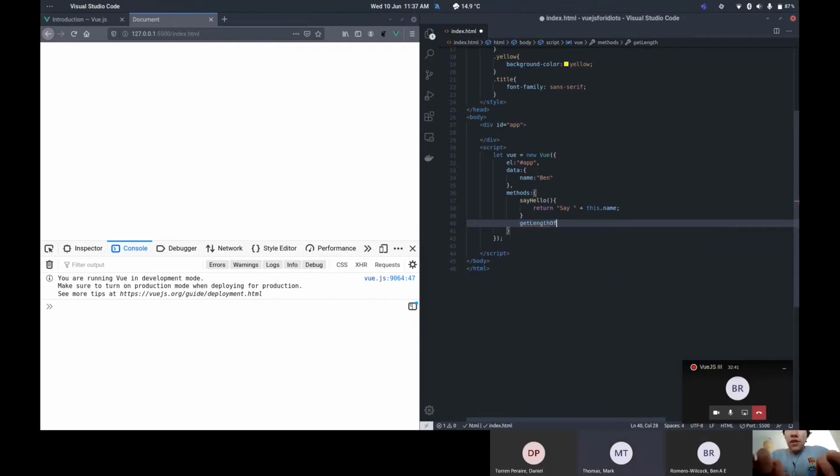So instead of doing this, we could also do say plus this.name. I haven't put a plus sign in here though. And that would then return say Ben. And if we had another method in here like getLengthOfName that took in the name and returned this.name.length. I don't know why you'd ever do this, but you could. You've got to have commas between them.